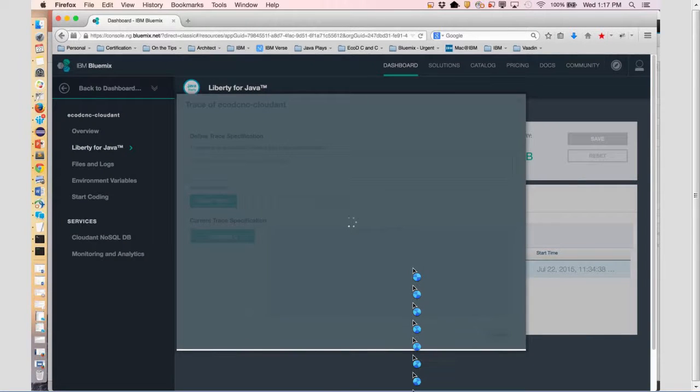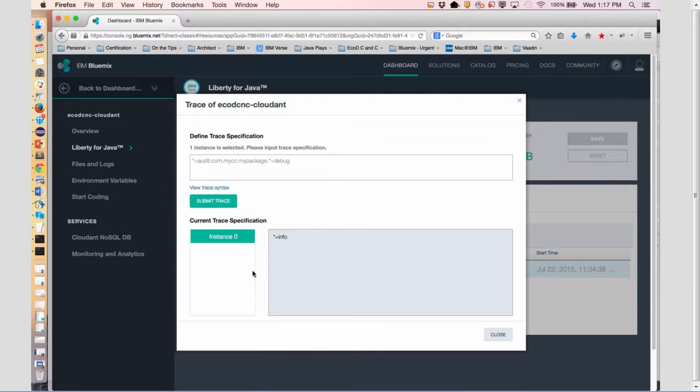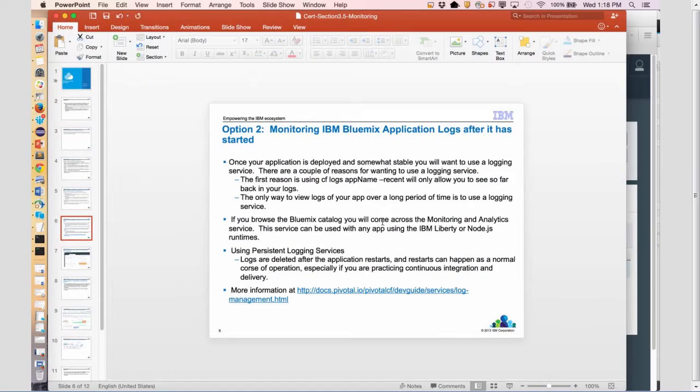It will ask you what type of trace you want to set and the level of trace you want to set. So I'm just setting info, or you can set debug, or you can set it to error. Either way, you can set it. So these are the things that can be used for monitoring your Java application or your Node.js application, and you can switch on the trace from the Bluemix console too.